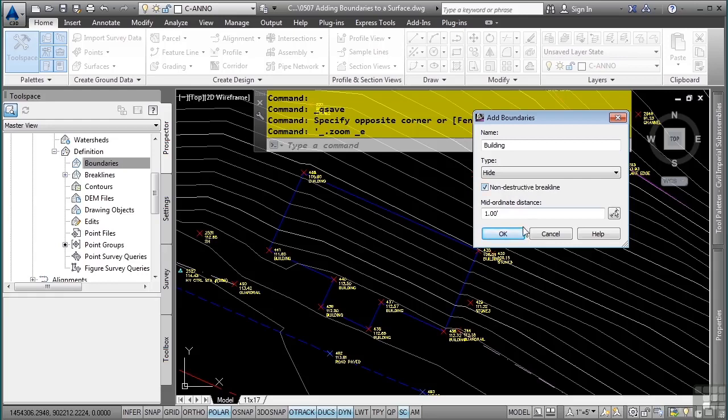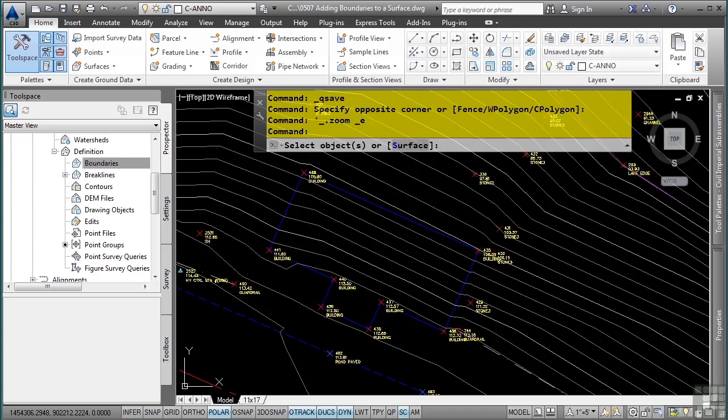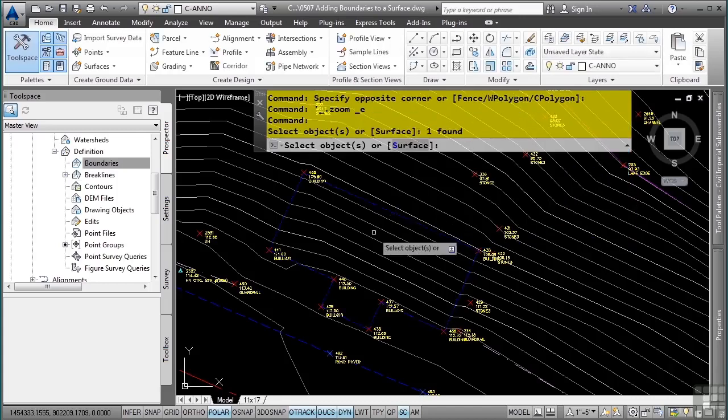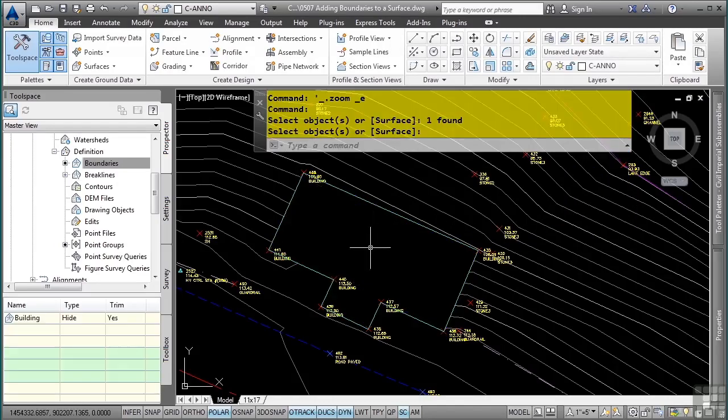The mid-ordinate distance is useful for curved data. It'll add tighter triangles and make a more accurate surface. I'll click OK, and I'll simply select my figure, press enter, and just like that, it has created a hide boundary where the contours will not display, nor will the triangles.